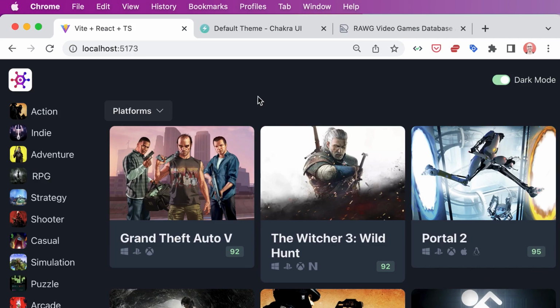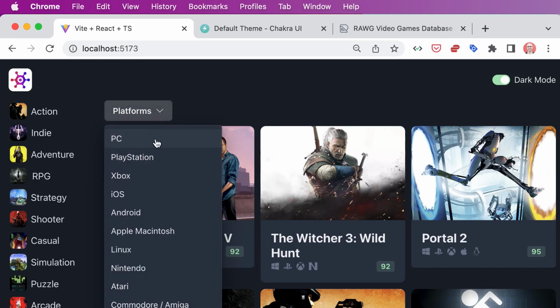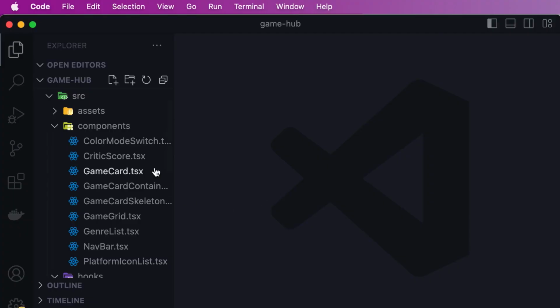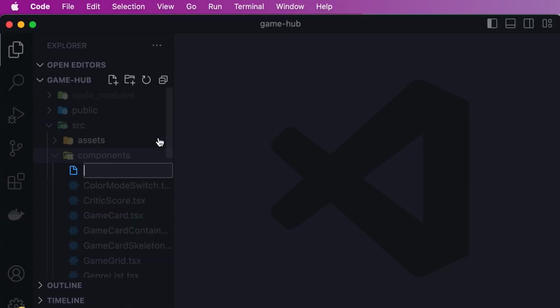Okay, now we're going to add a drop-down list for selecting platforms. In this video, we just want to focus on rendering this list. We'll implement filtering after, okay? So let's add a new component called platform selector.